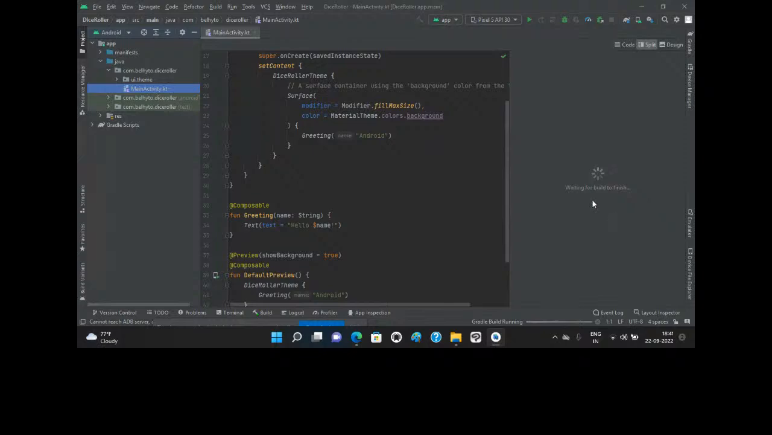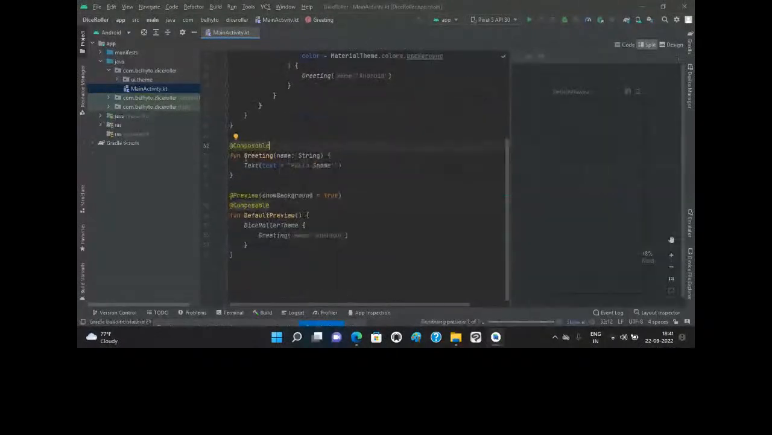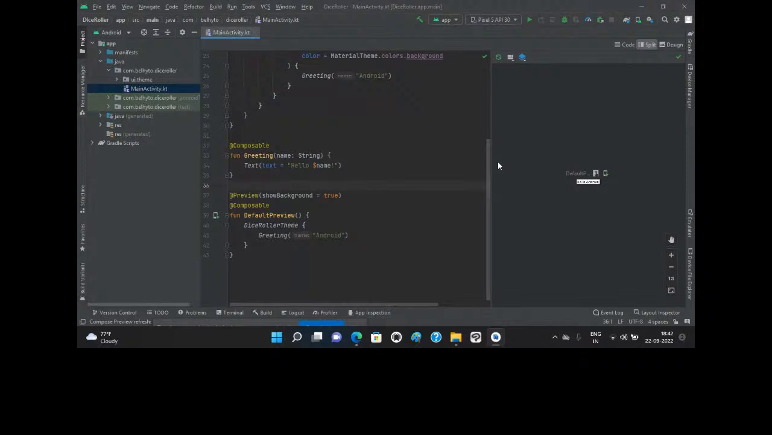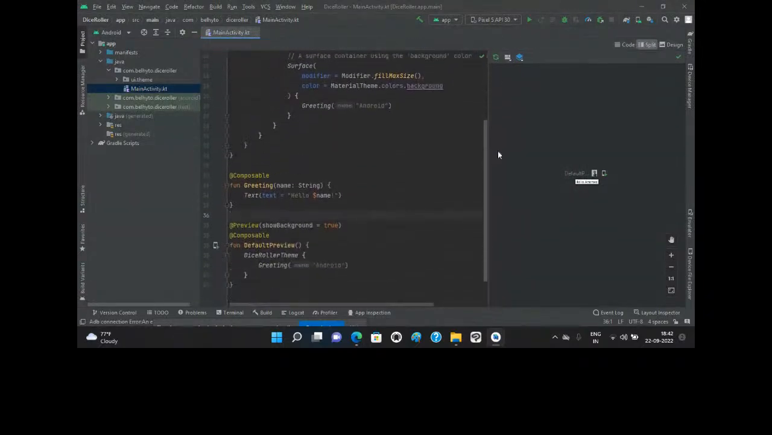When it builds for Jetpack Compose, we have these annotations of composable. Composable just calls Jetpack Compose, and we can modify our UIs. In the regular Android Studio, instead of using annotations, we use a separate markup language called XML. While using Jetpack Compose, we don't have to use XML. Everything can be done in just one activity screen.